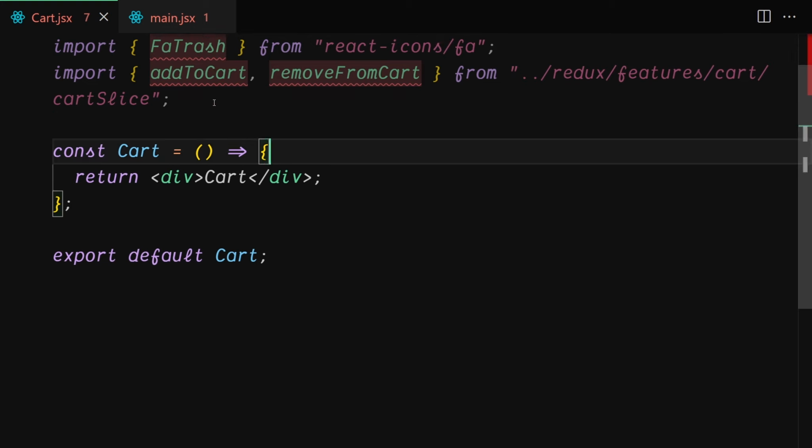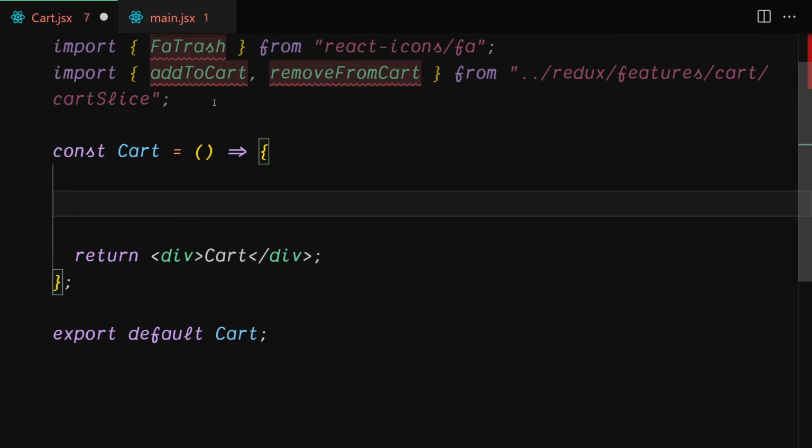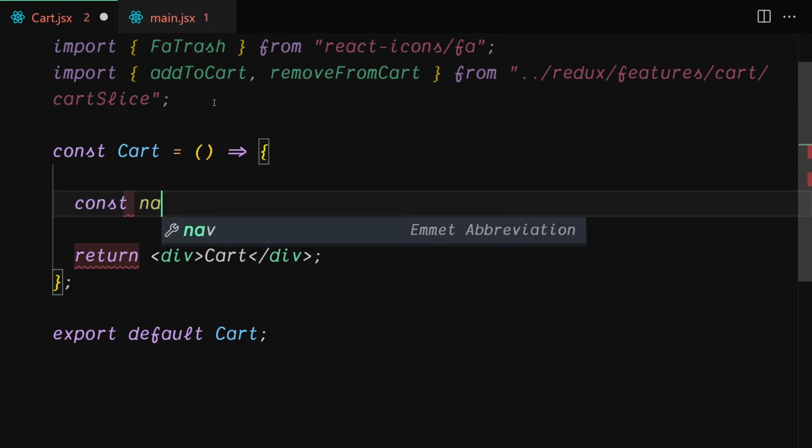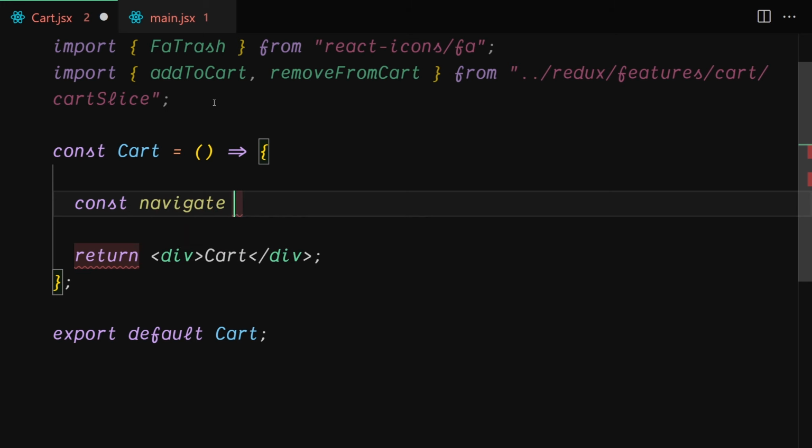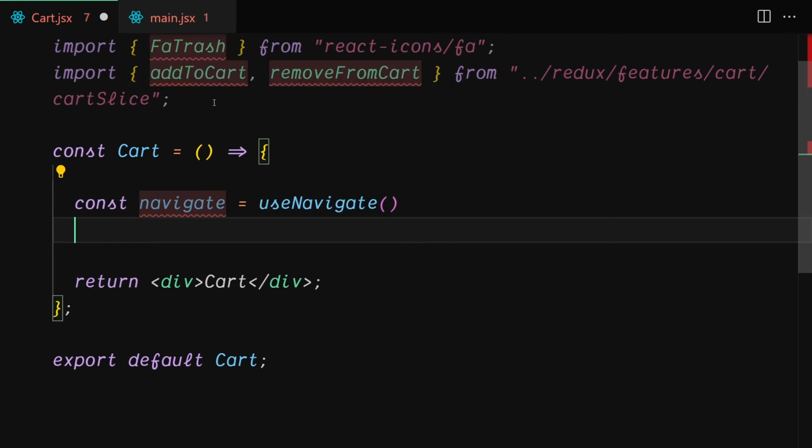That's it. Okay, so now let me use them right here. So the first thing which I want to do is get my navigate, useNavigate, and execute that.